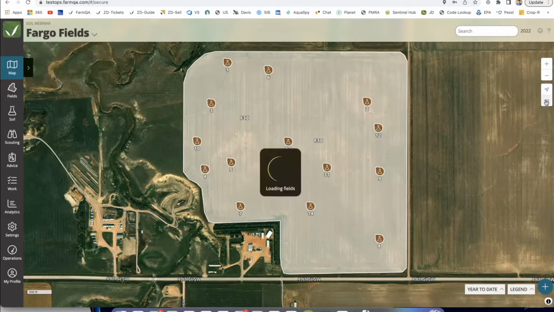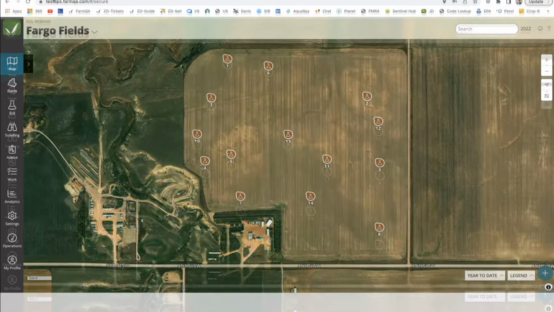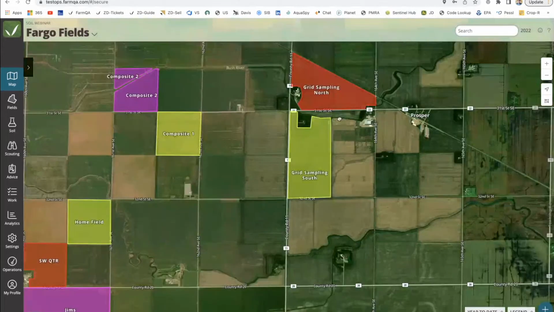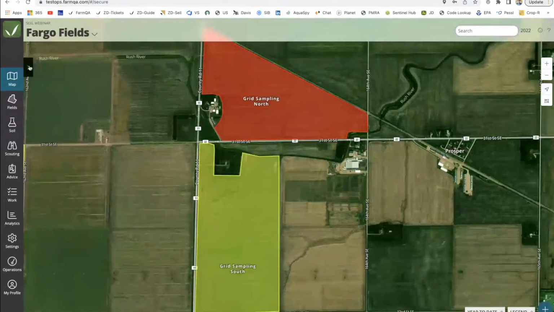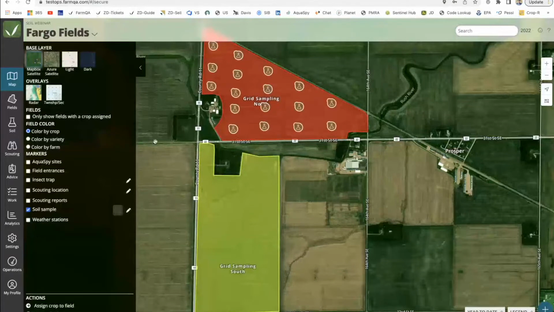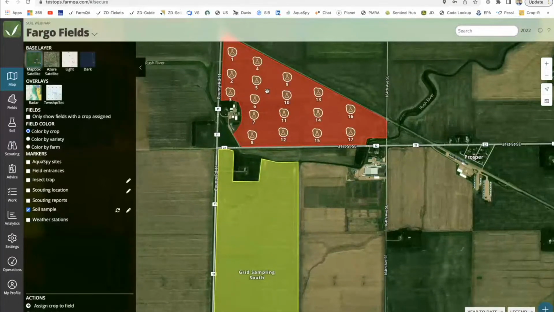And so I'll jump over to some of my grid fields that I have set up. So I have two scenarios here. One, if you look at the grid sample north, is I've done that same thing I just did for the zone map where I've uploaded existing grids. The south field, I don't have any existing pins. I'm planning to create those within FarmQA from scratch.